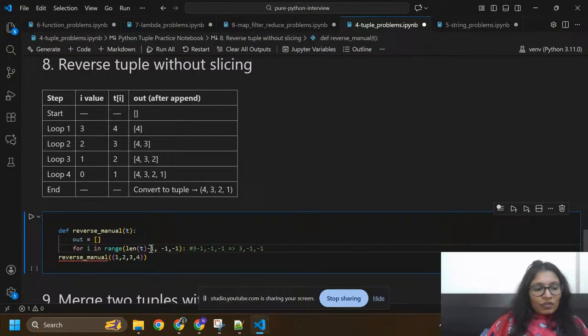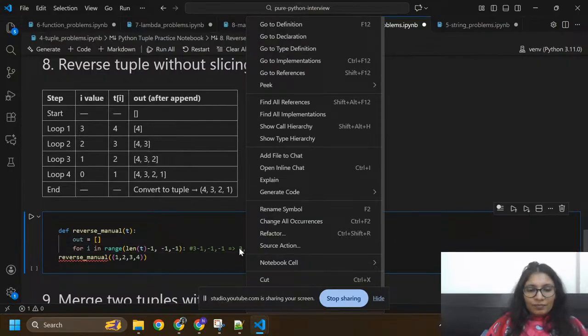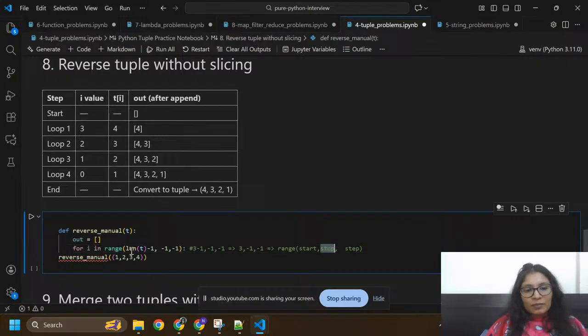Okay, so here you can see the start value. I think you already know about this range. Okay, wait a minute. This is the range of start, stop, and step. So we need to start at index 3 because I have start equals 3. Stop means we need to stop at minus 1, so the loop will run from the last element to index 0, because minus 1 should be excluded. And here the difference is minus 1.